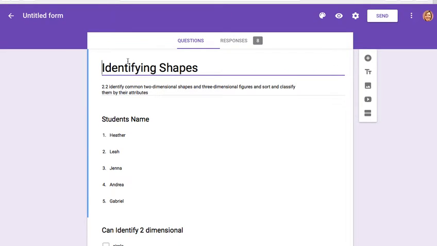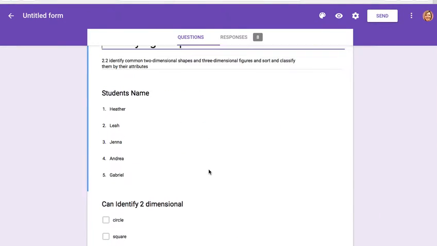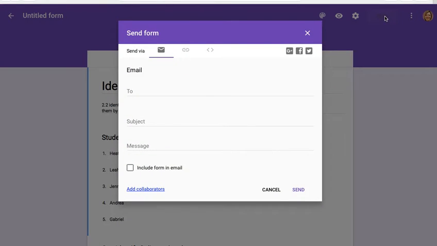And again, I did the similar thing. I copied my expectation. Now this is where you build the form. But when you're ready to actually use the form, you're going to have to come up here into the right-hand side where it says send. And it allows you to email it.